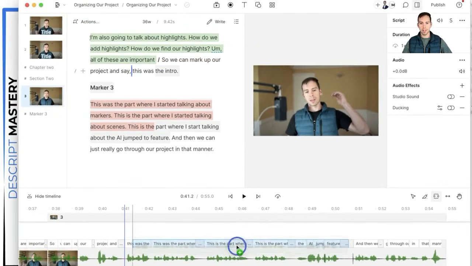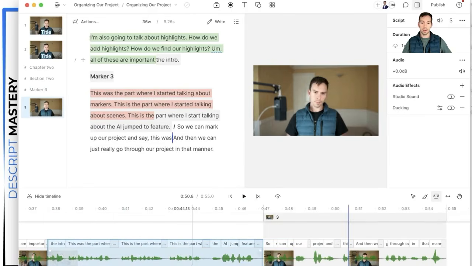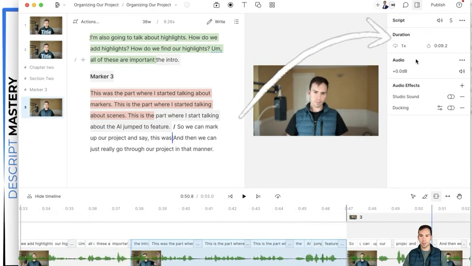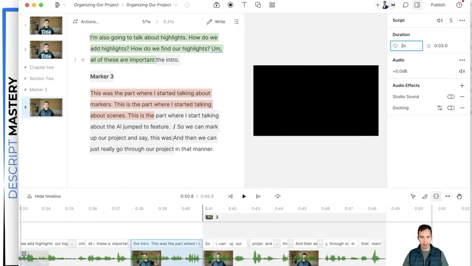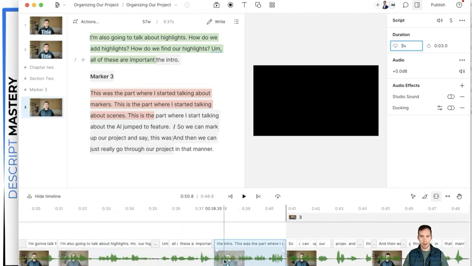What I can do is select this portion. I could move it just like that without cutting the scene. All I've done is select that range. I could change the duration of it. Right now it's at 1x, but I could bring that to, let's say, 3x. And now it's a sped up portion.